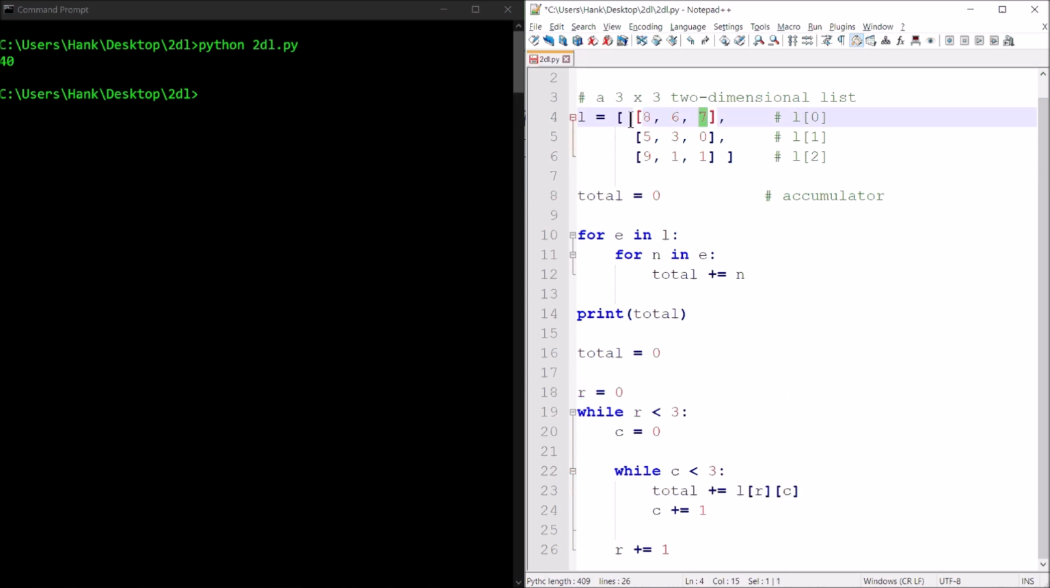That is L of 0, 2. Row 0, column 2. So that'll add 7 to total. Total will now be 21. Okay, and then C will change to 3 because we add 1 to it. Go back to the top of the while loop. Is 3 less than 3? No. So then this while loop is finished, and then we continue on to line 26.